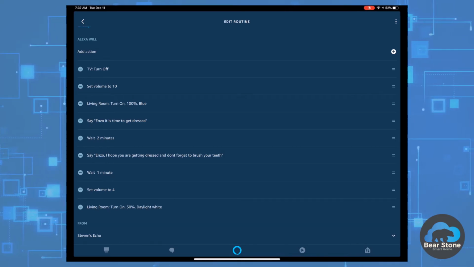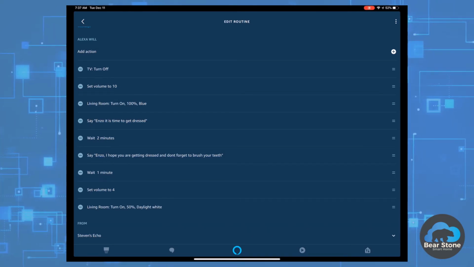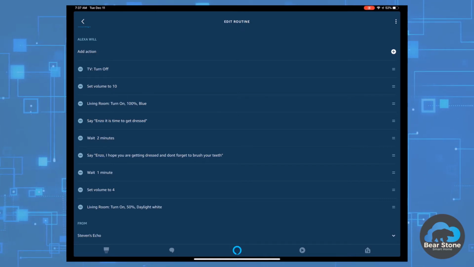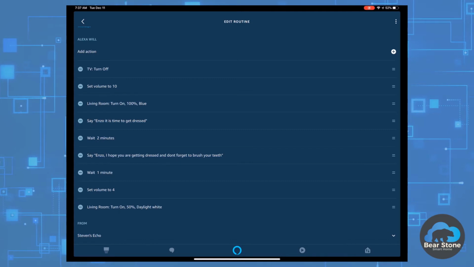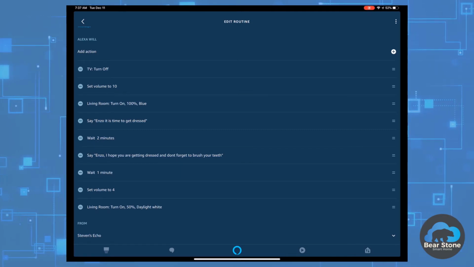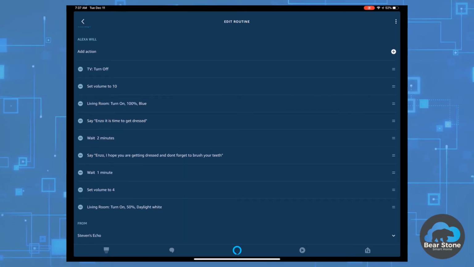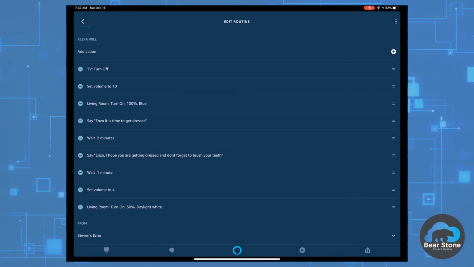I use another wait, and then I set the volume back down to 4, which is the Echo in the living room, so the next time we use it, she's not blaring. And then I return the living room lights to white. And as you can see at the bottom, it's coming out of my Steve's Echo, which is the main Echo in the living room.